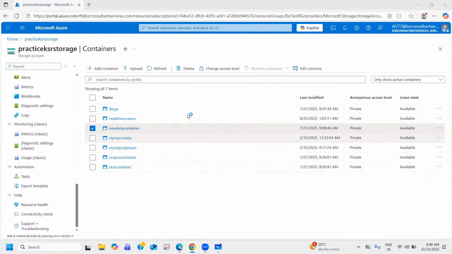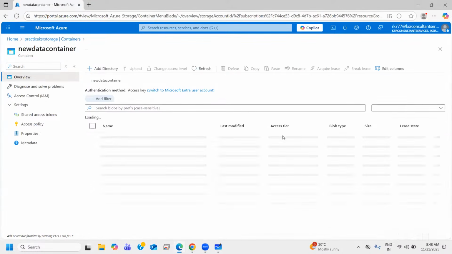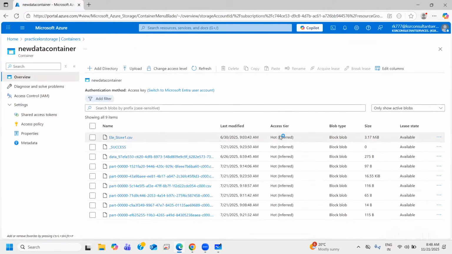Ideally, there are three types of access tiers. Usually we go with two, hot and cold. There is cool also. So what does this access tier mean? You need to justify, you need to define the access tier. And where do you define this? You cannot change this access tier now.